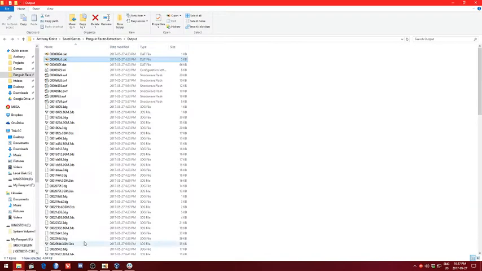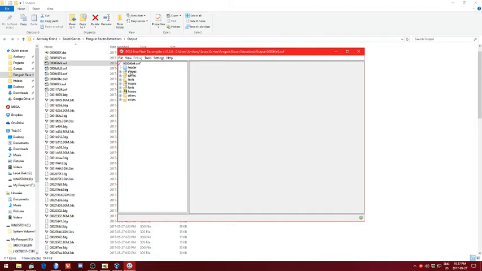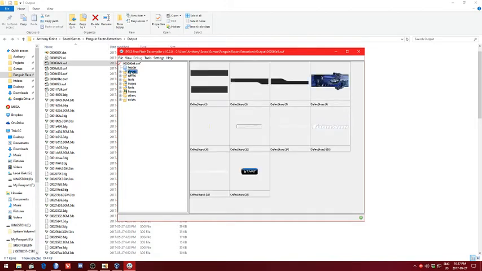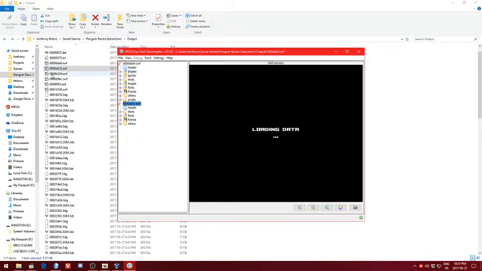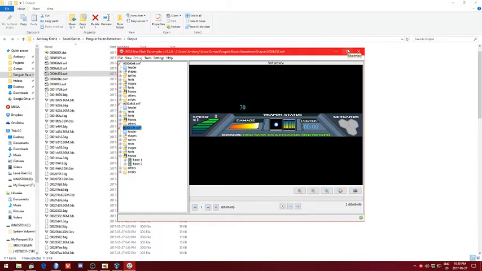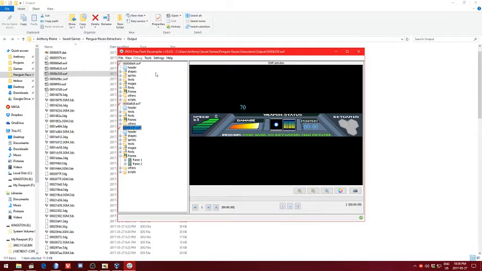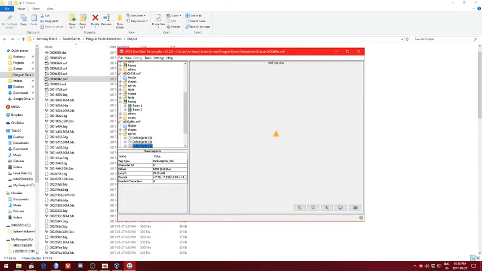Now, we can actually inspect a bit further in here. For example, we have some SWF files, some more interesting than others. This one is the start screen. And that's the loading screen. This is interesting because it actually mentions Sarah. It says mission, find Sarah OS key cards and return. So we know that's part of the game, but that's the only mention of anything really Toonami related in here, as far as I can find.